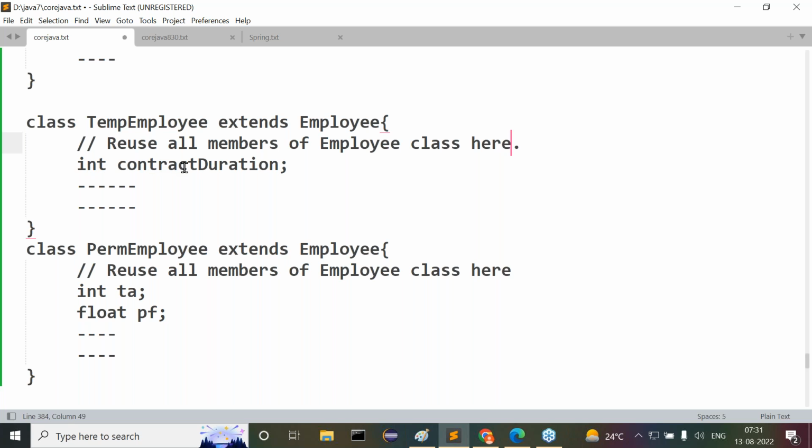But previously, in the previous case, how many classes did we have? In how many classes did we require EID, ENAME, ECL, and EEDIT? Every time we had to redeclare the same variables again and again. But if we follow this inheritance relationship, if we declare once in a superclass, we can reuse it any number of times in the child classes.